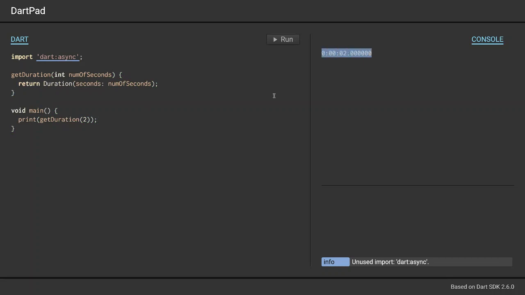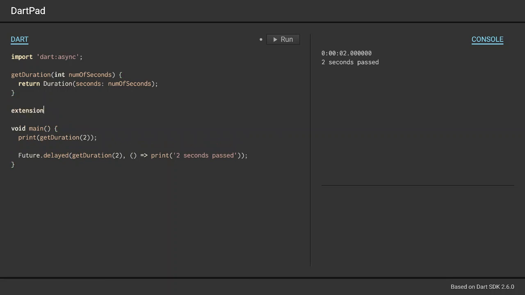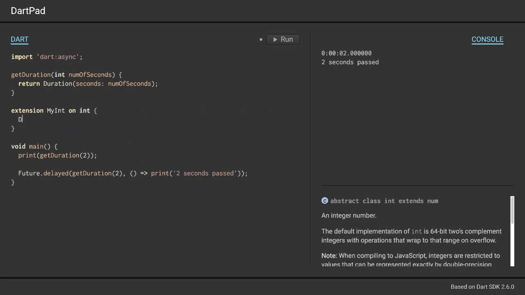The result is a duration object set to exactly 2 seconds, and we can pass the result to a delayed future, for instance. Although this gives us the intended result, extension methods are able to provide us with a cleaner approach by extending the integer type with a getter that returns a duration object. To do that, we can use the extension keyword followed by an identifier for our extension. So here we are extending the int type. We will define a getter called seconds, which will return the duration object.